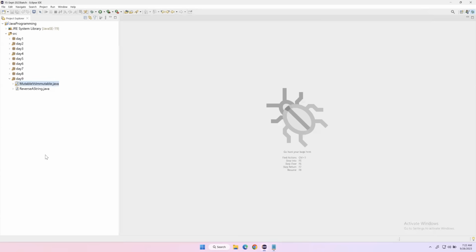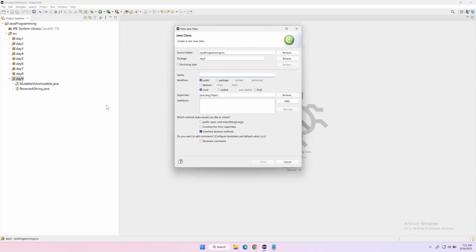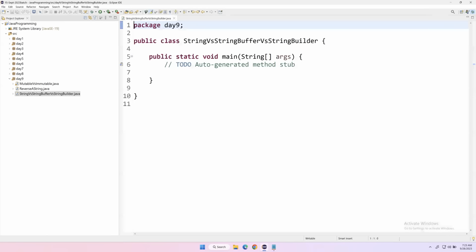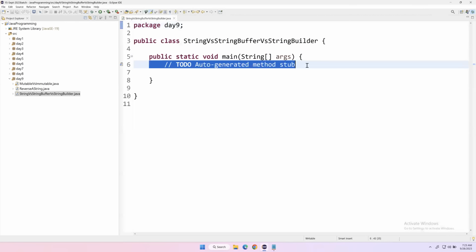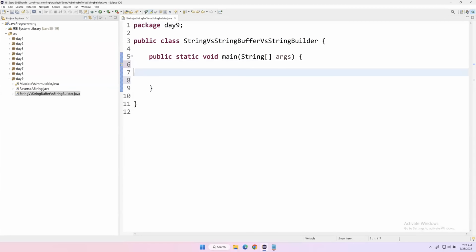Remember this. Let us see one practical example, so then you can understand. String versus StringBuffer versus StringBuilder. Take this main method and say finish. Now let us try to perform the same operation on three different variables: String, StringBuffer, and StringBuilder, and then we will see the difference. Which one is mutable and which one is immutable, we will try to understand. Let us start with string.